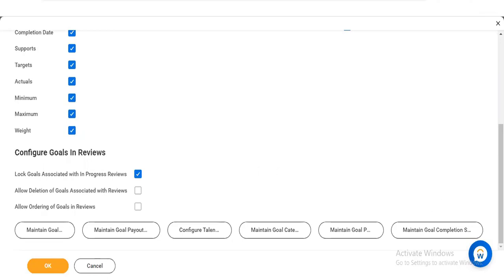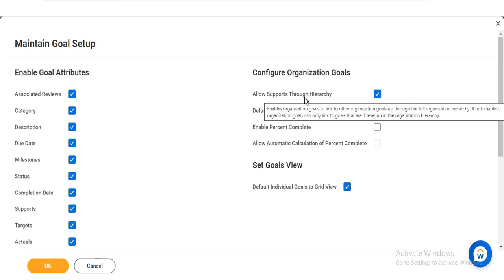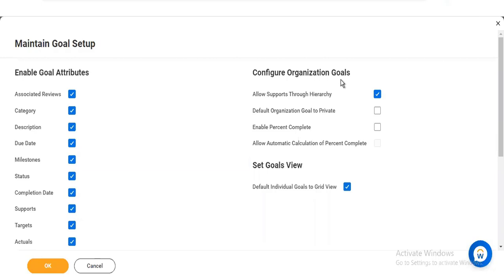Now we'll scroll up and see the last few options that we have here. Allow support through hierarchy. This is more about, as I mentioned, the goals that we are going to define, and who all can be allowed to that one is related to the hierarchy. For example, normally the goals for different departments are different. So that is what mainly we are going to define here.